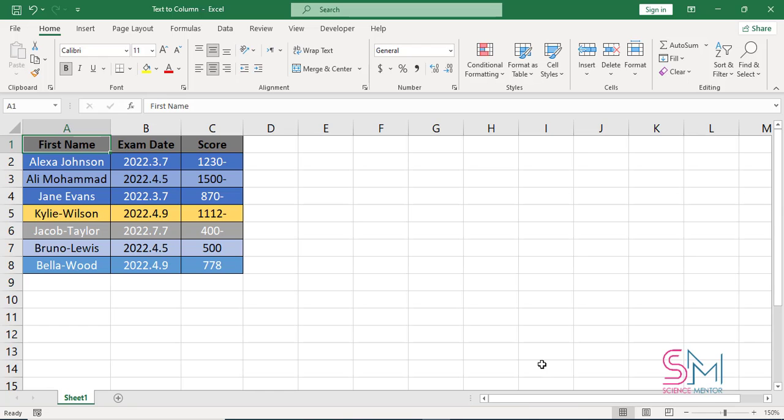The main purpose of using the text-to-columns method is that each column must have atomic values. If a single column contains multiple values separated by a delimiter in its cell, this method will help you. Using this method, you can separate the multiple values stored in a single cell.